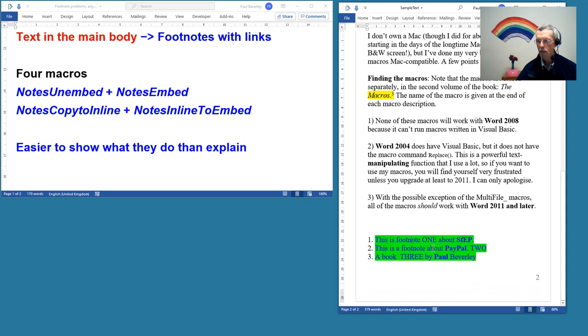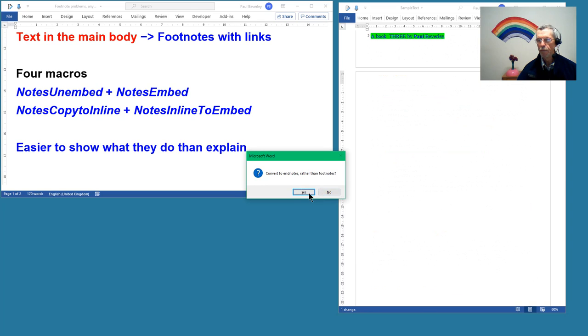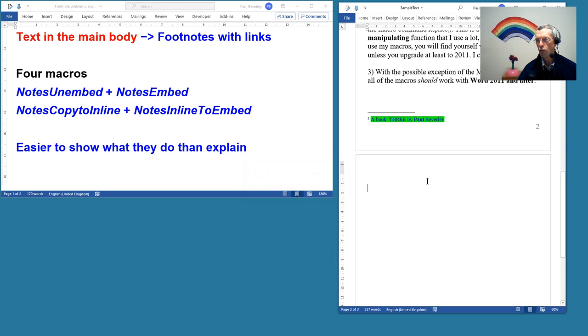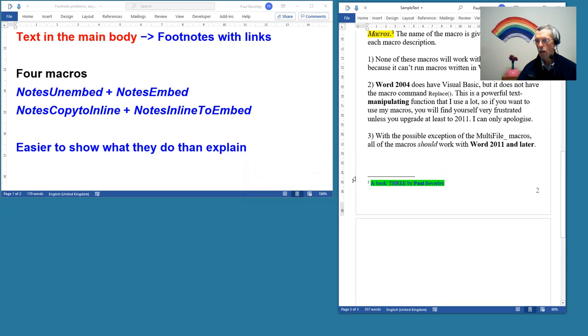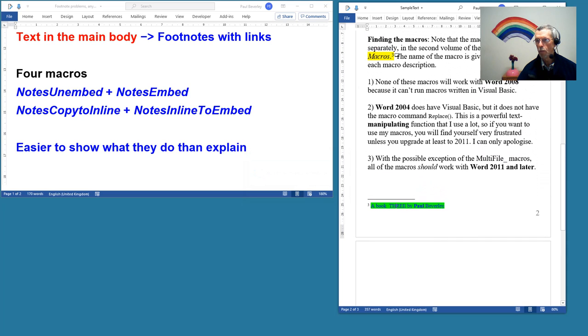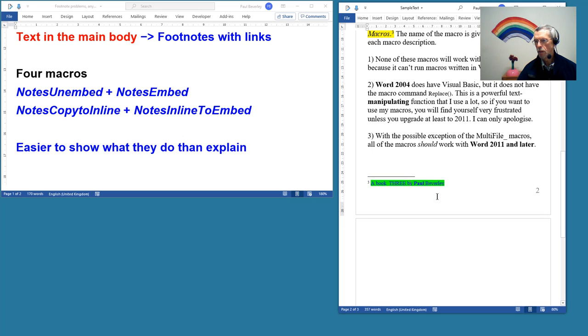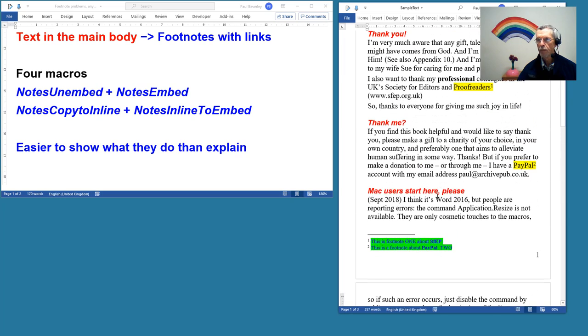Now you reverse the process with notes embed, so you're embedding the notes back into the text. Click in the first of the notes and run the re-embed one, the notes embed. It's now asking me, do I want to convert them to end notes rather than footnotes? Well, no, let's just leave them as footnotes for the moment. So now these are proper embedded notes, and here are the footnotes at the end of the page.